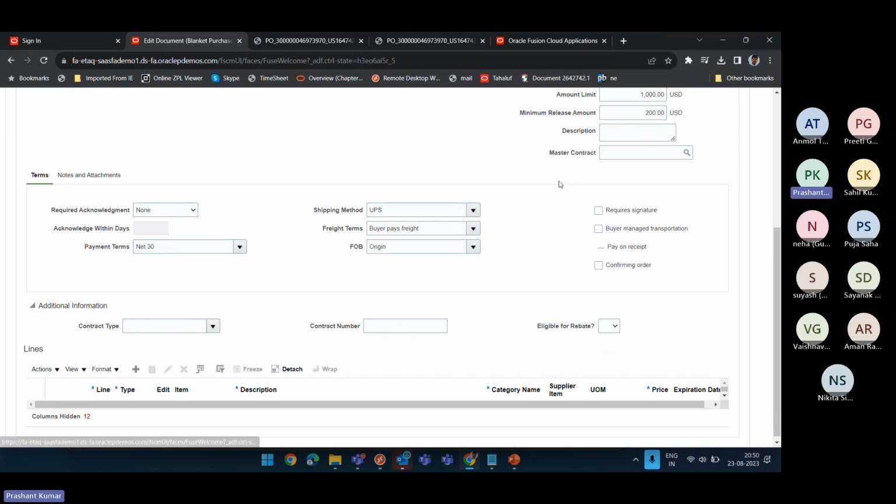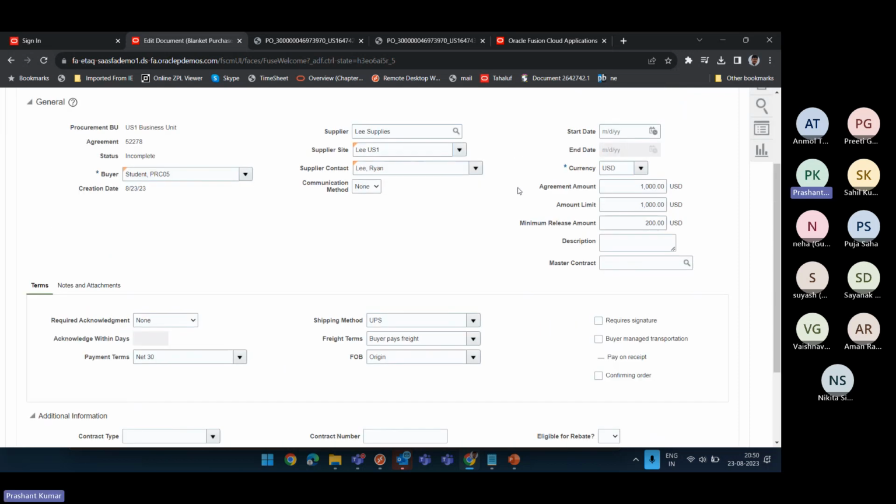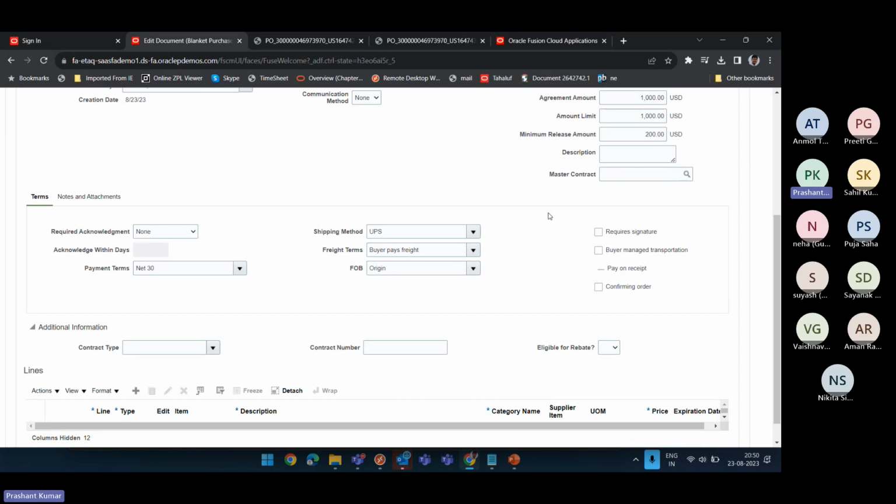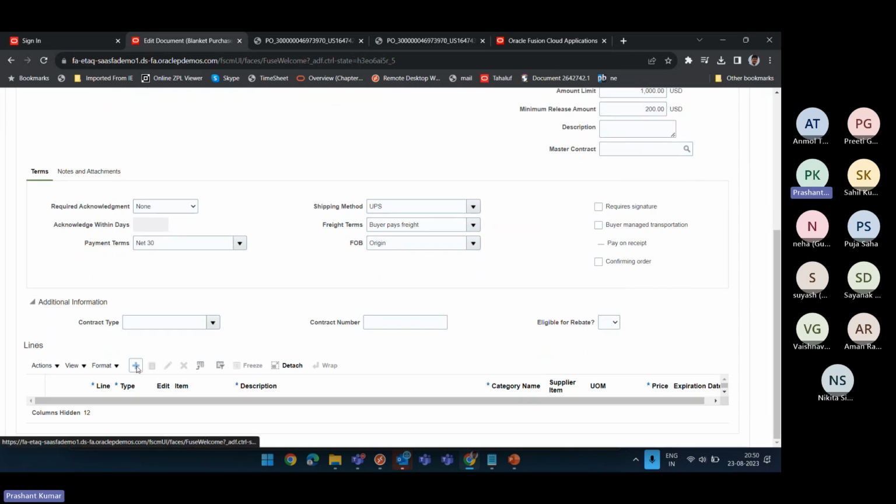Here we have an option to connect the master contract, which is my procurement contract. So I can just search in this LOV and connect with a procurement contract. When we see that module, we will try to connect these blanket agreements and purchase orders. At that time, we will see how we can connect them.